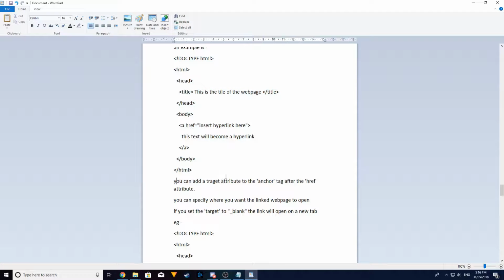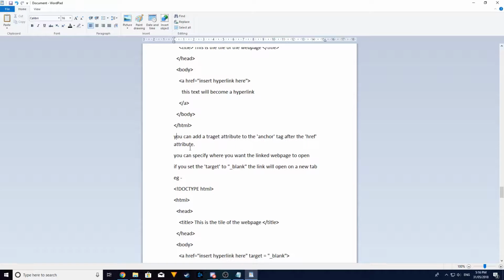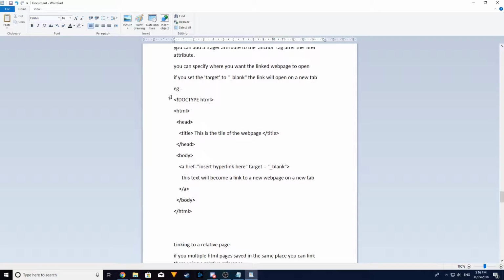You can add a target attribute to the anchor tag after the href attribute. You can specify where you want the linked web page to open. If you set the target to _blank, the link will open in a new tab. Example.